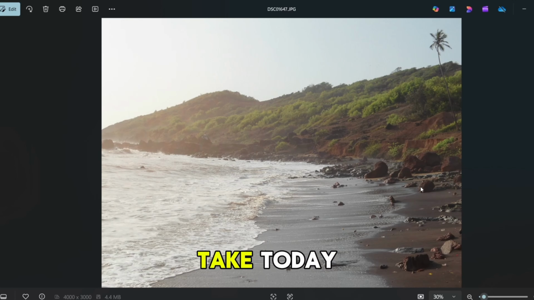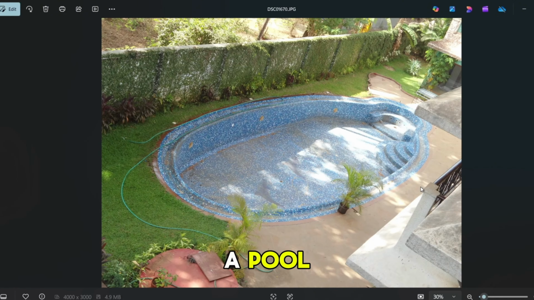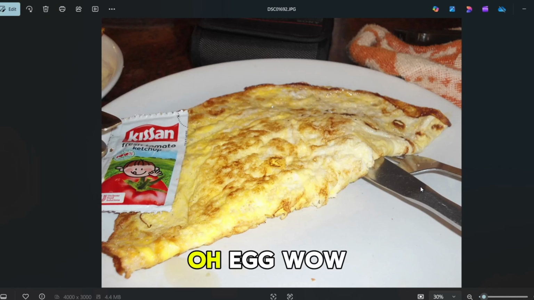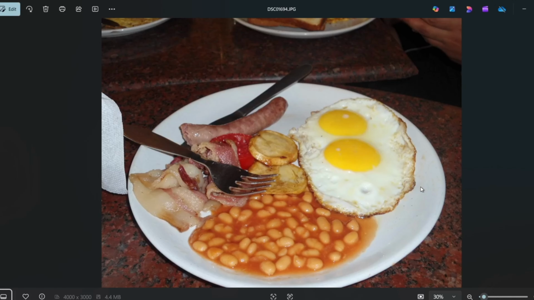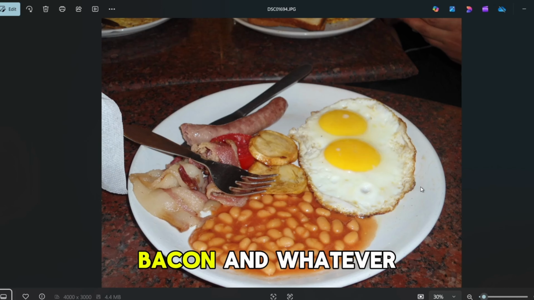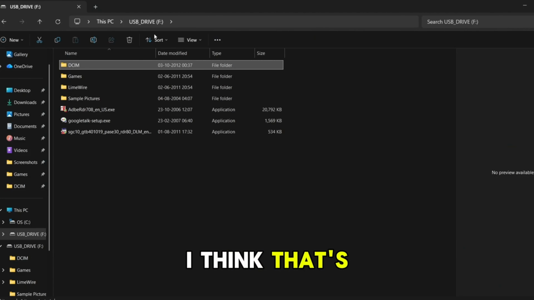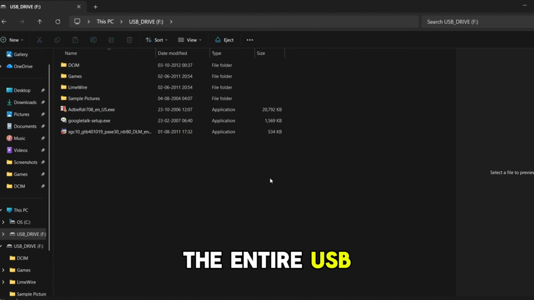This looks like something I would take today. It's a beach. A pool. The pool is empty. It's an empty pool. Sunglasses. Ooh. Egg. Wow, eggs. Beans, eggs, bacon, and whatever that thing in the middle is. So this is a tasty breakfast. And that's it. I think that's the entire USB drive.